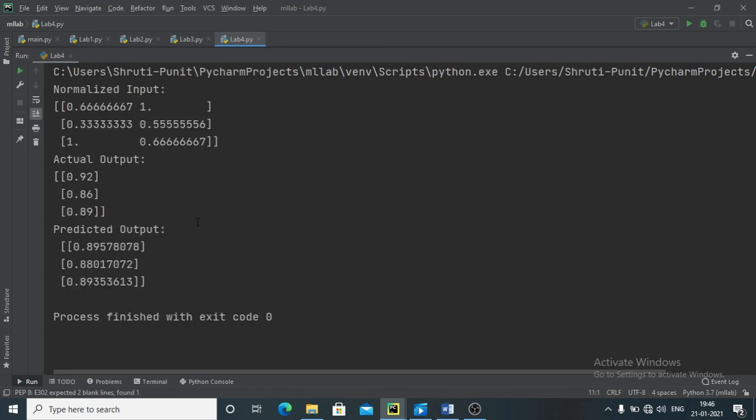Every time, you will see the predicted output changes, but the predicted output will be about the same as what we were expecting, the actual output we were expecting. Right, so this is regarding lab number 4.